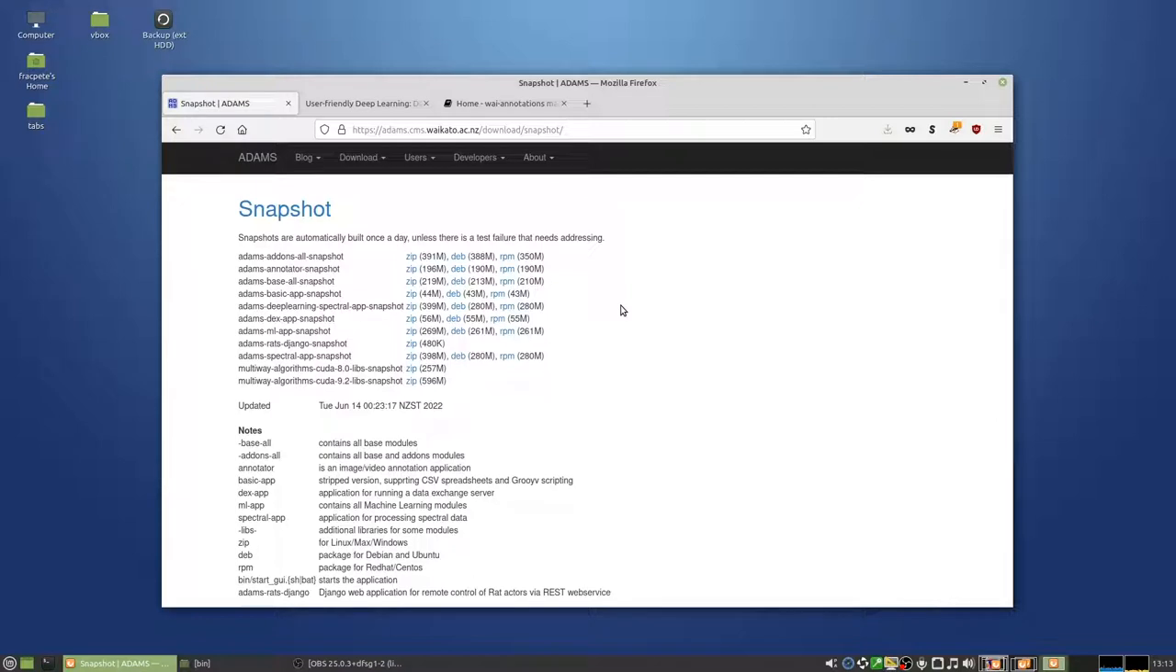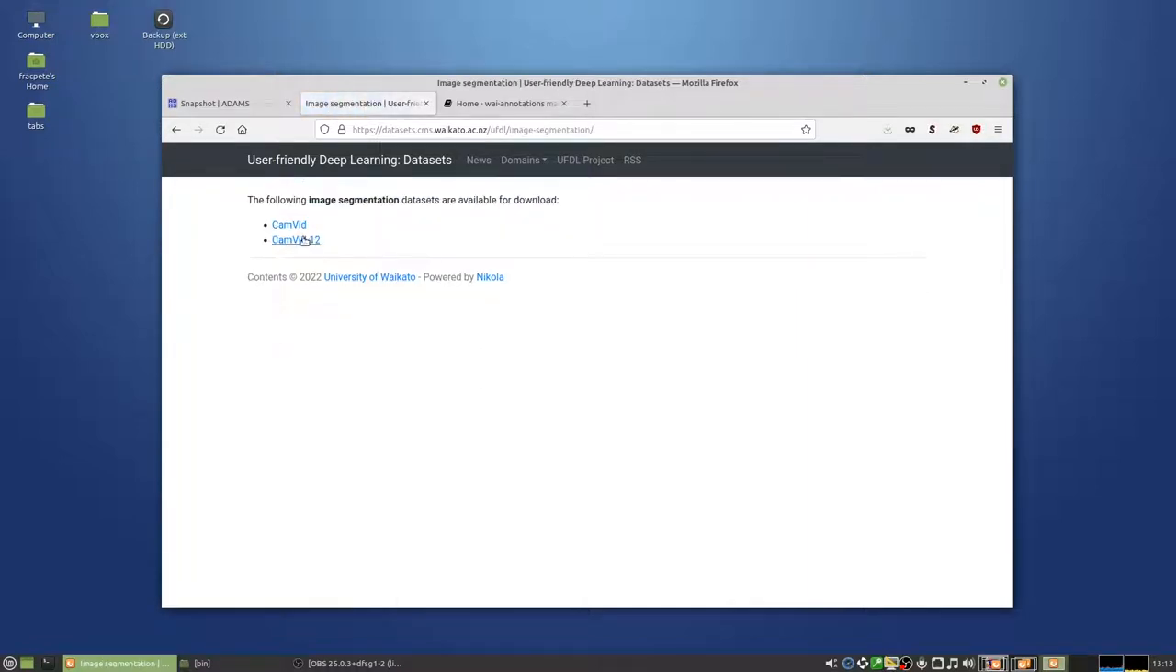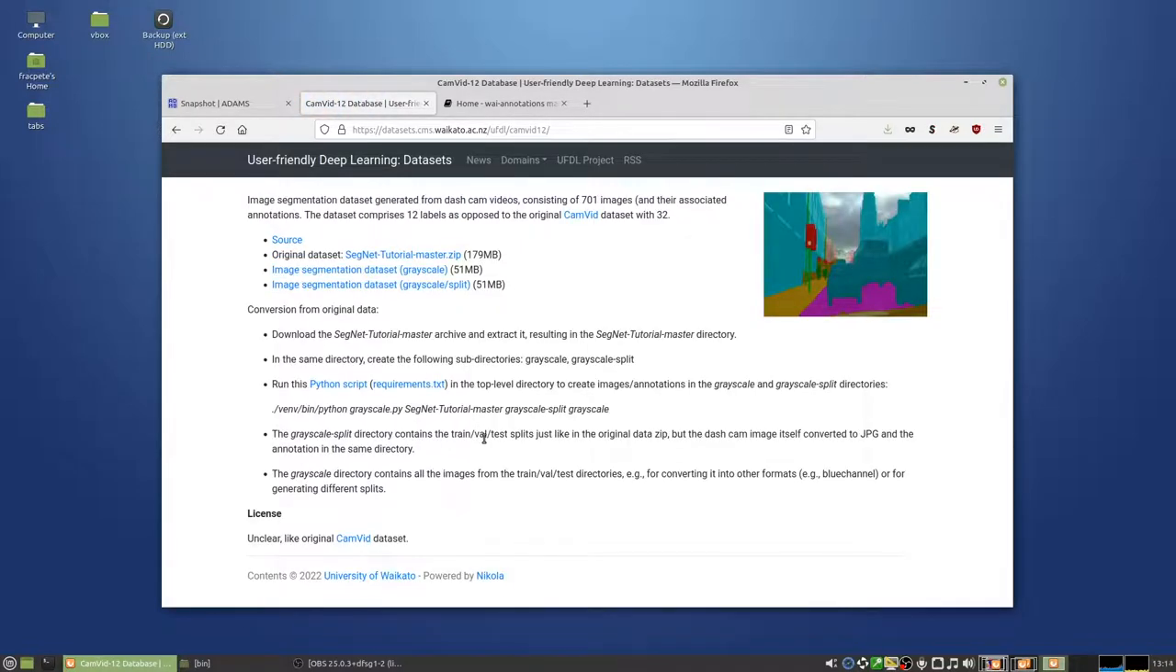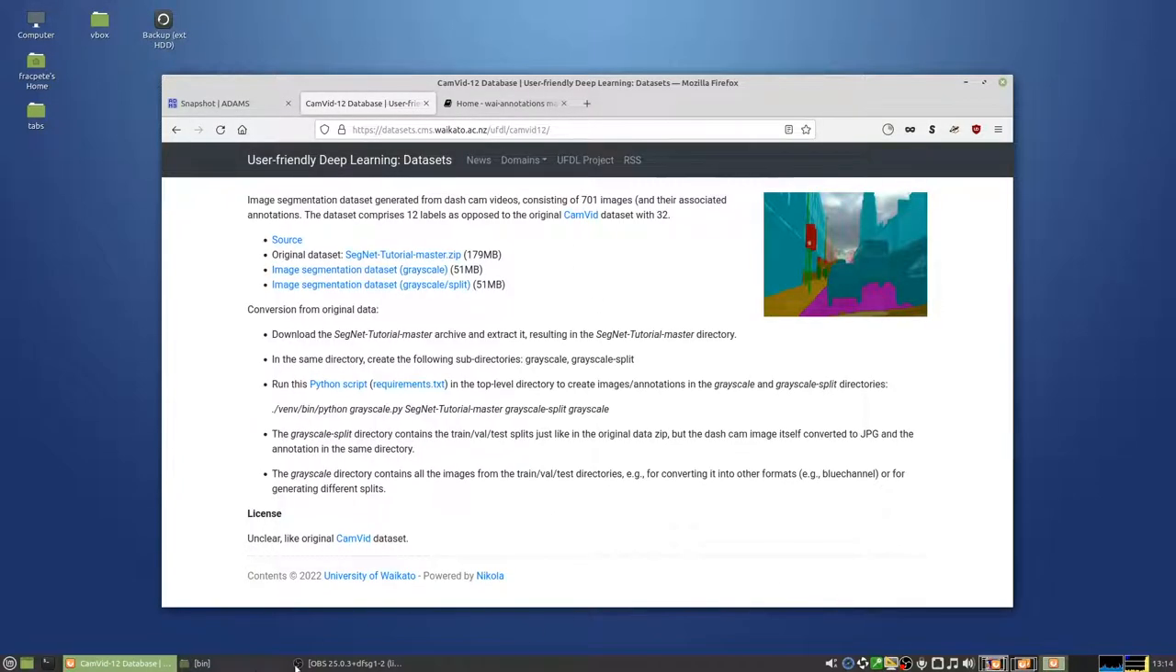Okay, since we want to annotate objects using polygons, we need a data set that we can use. And for that purpose, I'm just reusing an existing one where I'm just going to discard any other annotations. I will be using one from our user-friendly deep learning project, and it is a dashcam video dataset from Oxford University. And we're downloading the image segmentation dataset here, which is a small one. It's just 51 megabytes with about 700 images. I'm going to download that here.